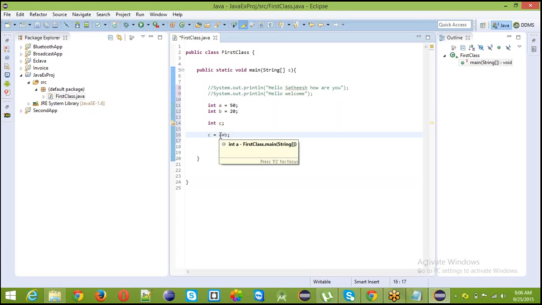A, what is the A? A is having 50 value. B is having 20 value. A plus B, 50 plus 20, 70 will be stored into the C variable. Okay. Here if you observe, this one integer, this one integer, these two integer. That's why I am taking integer. Okay. This should match. The left side and right side should match.